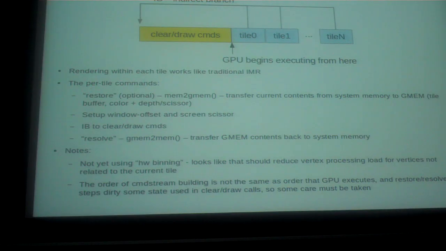So per tile command, we have to optionally or potentially restore the old tile contents, like bring it back from system memory into the tile buffer. We have to do that if there's not a GL clear call. If there's a clear call, we know, hey, we don't need these old contents, so we skip that. And then the same goes for the bit color and depth scissor.